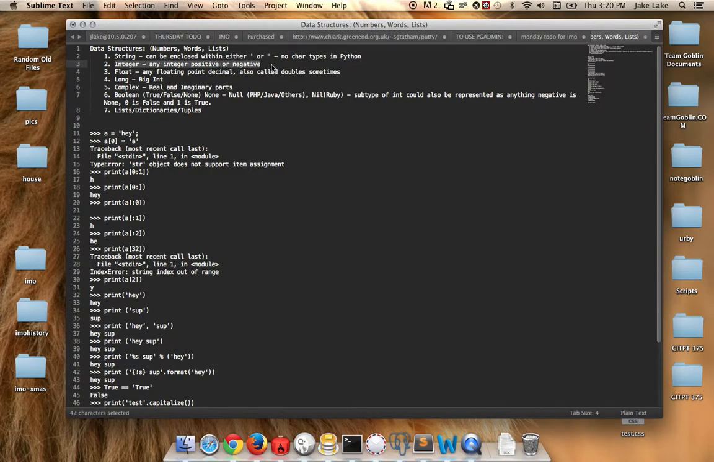Just any whole number, 5, 6, 100, -30, any whole number, integer. Float is any floating point decimal, also called a double sometimes. And that's just anything with a decimal, 1.1 or 1.0, 100.75132, whatever, something like that. Those are floats.